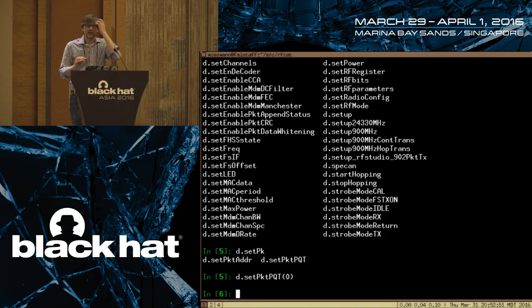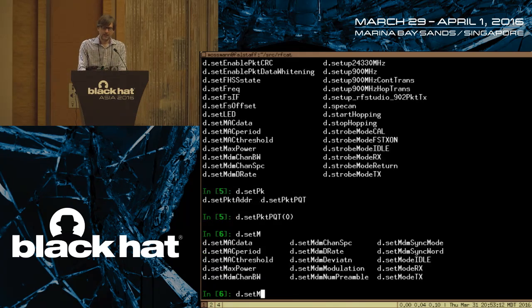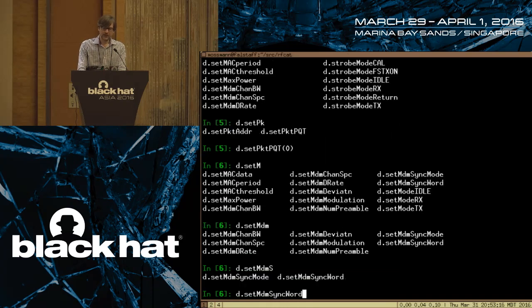And the other thing I need to tell the Yardstick 1 is what to look for to detect the beginning of the packet. What pattern of bits should it expect? It has a default setting that is the default in the CC1111 chip, which is kind of silly because you almost always have to set this. So I'm going to set the modem sync word. The synchronization word is the sequence of bits that it's expecting for the beginning of a packet.